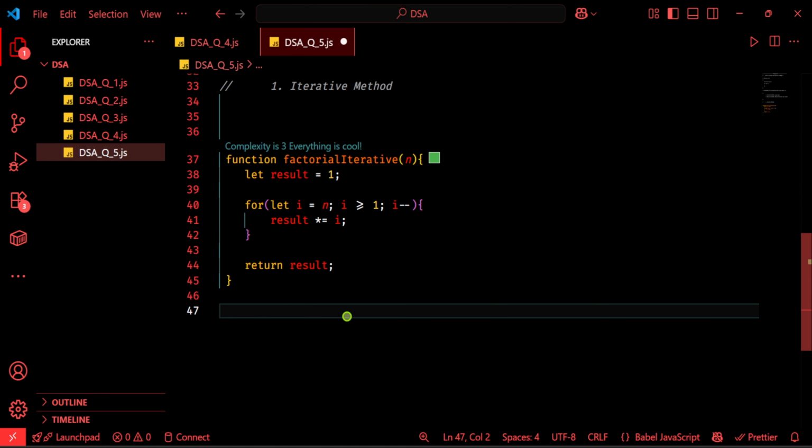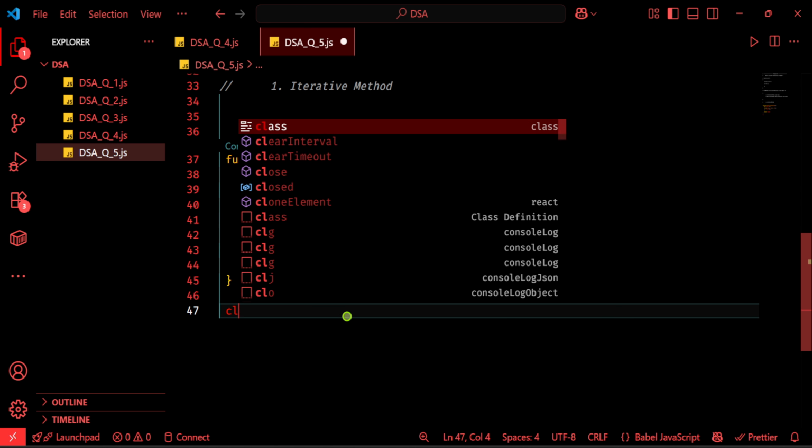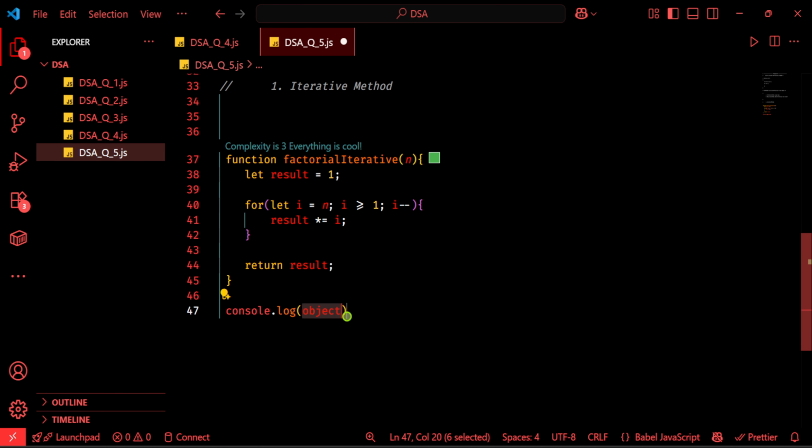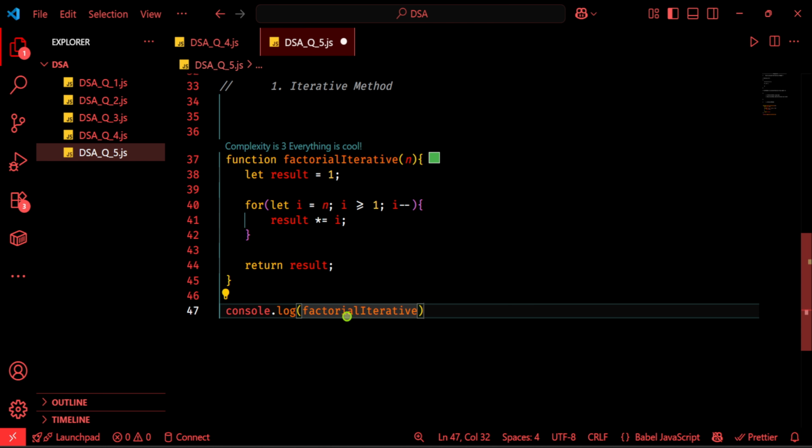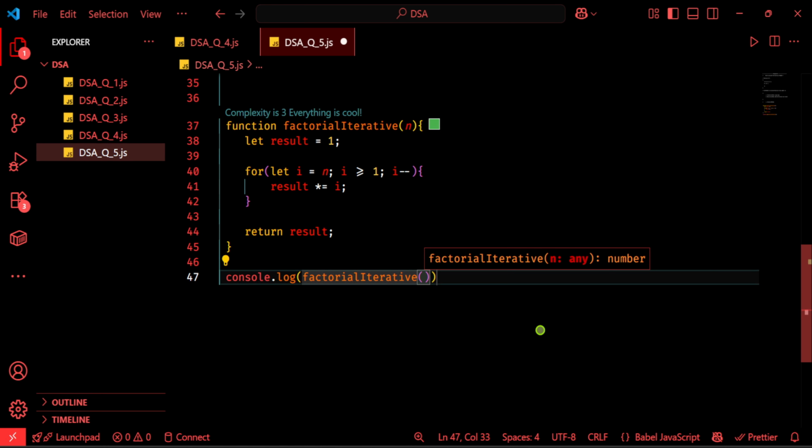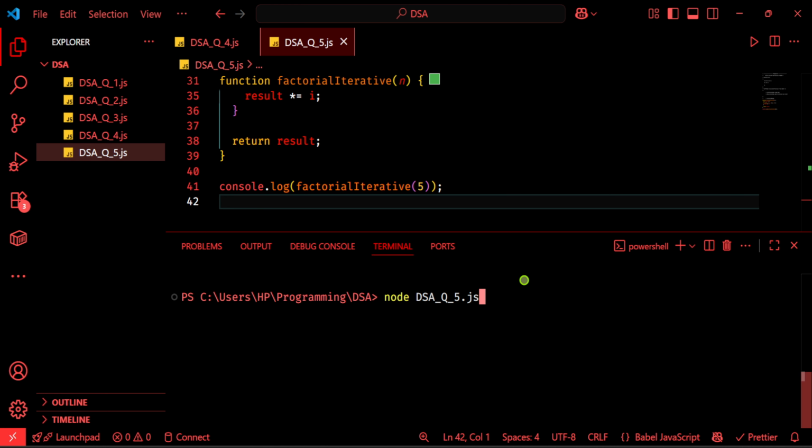So let's check it. For calculating the factorial, I write console.log and call the function factorialIterative, and inside the parameter I put the number for which I want to calculate the factorial. For example, let's calculate the factorial of number 5. If I write 5 here, this will print the result of the factorial of 5. If I save the file and run it, you see it printed 120. It is saying that factorial of 5 is equal to 120.